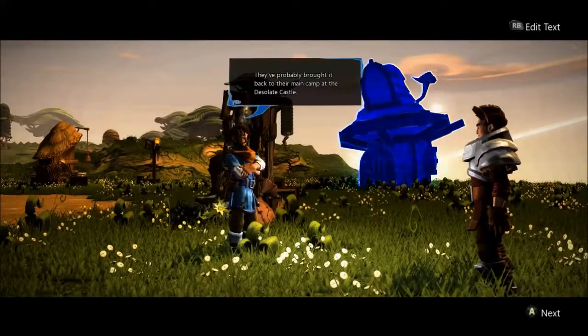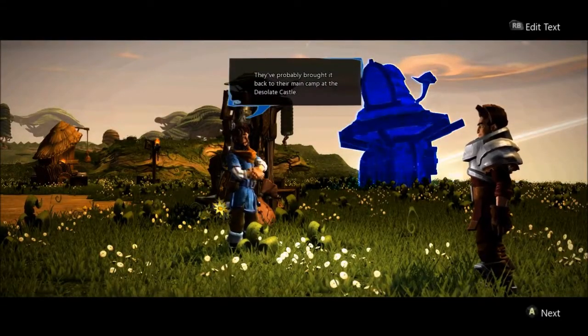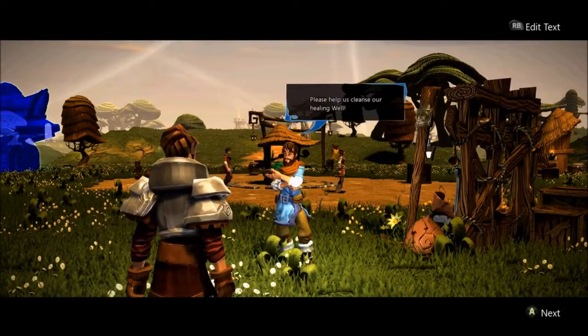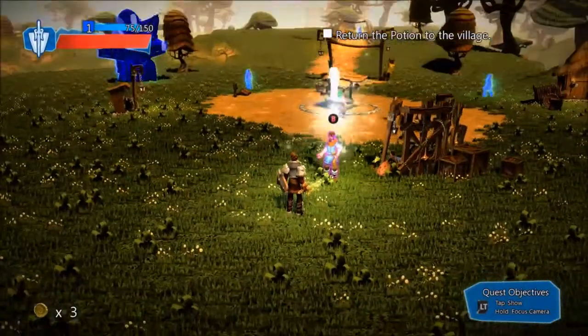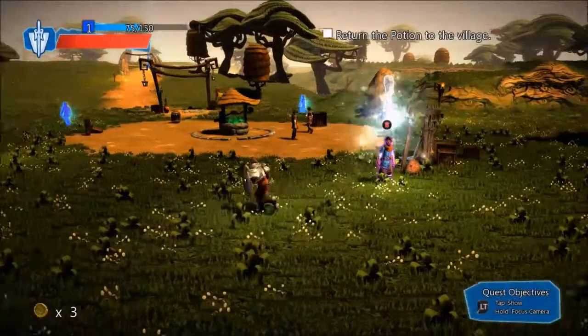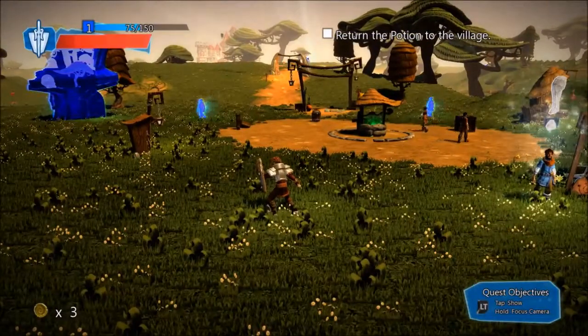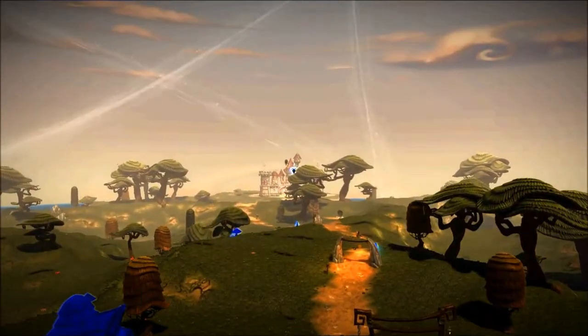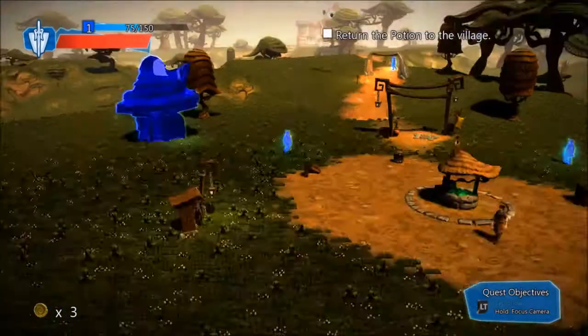And he says they've probably brought it back to their main camp at the desolate castle. Please help us cleanse our healing well. So my main quest here is to return the potion to the village. If I pull the left trigger, it tells me where to go. It shows me where the desolate castle is.